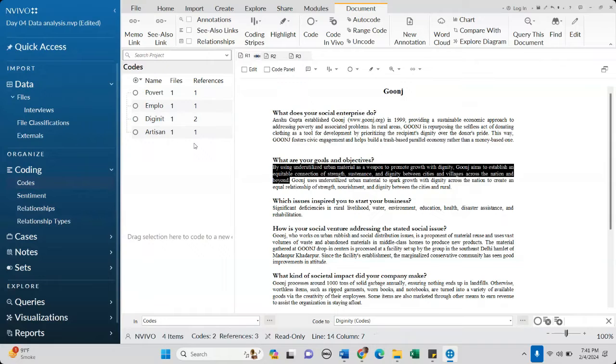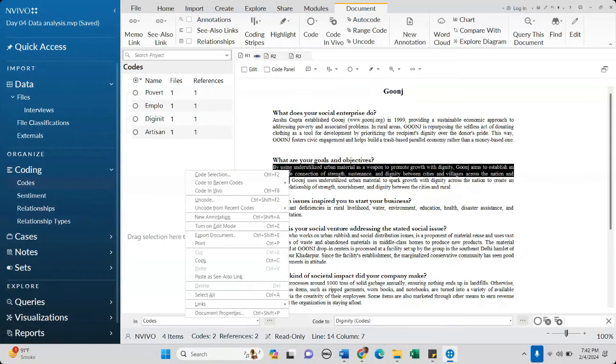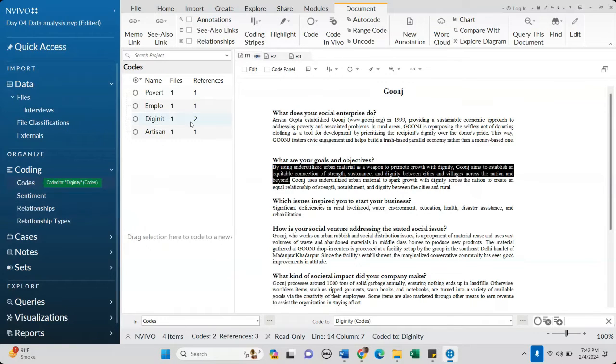Now I'll do the same thing, but in a different way. I've selected this particular text. Right click on it. There is an option called code to recent codes. So if we are looking at it, okay, artisans, employment opportunities, dignity is already there. So what I will do, just simply, I'll select it. Code to recent codes. As it is a repetition, I'm just simply selecting code dignity. Now you can see that there is a change. Okay. Now, next one.